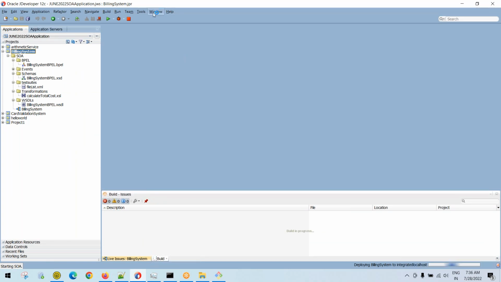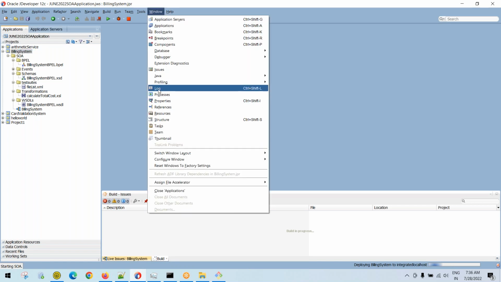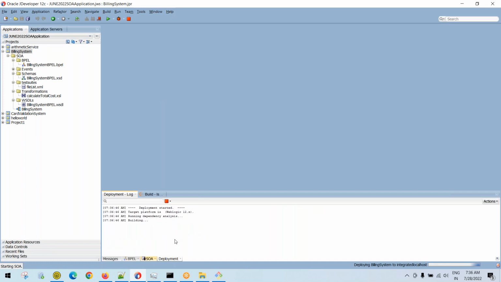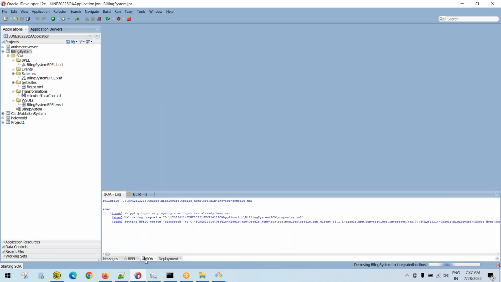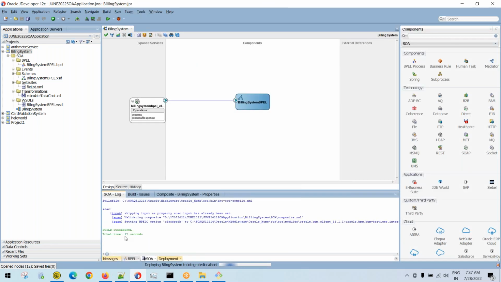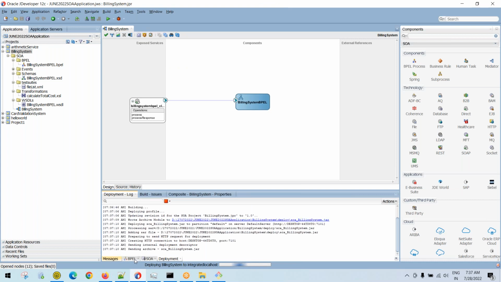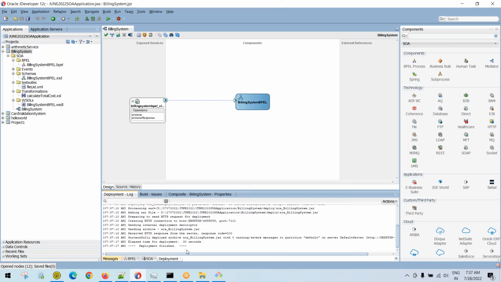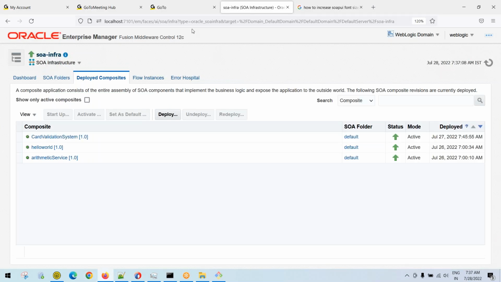You can see the log window here. If you go to the log window, it will show you the build status and deployment status. First build must be completed, then deployment will be initiated. Okay, build success, and then go to deployment tab. It is deploying. Okay, deployment finished. Okay, done. Let me go to the enterprise manager.